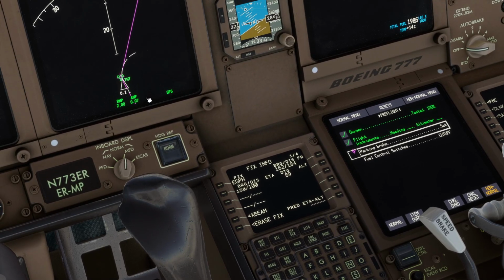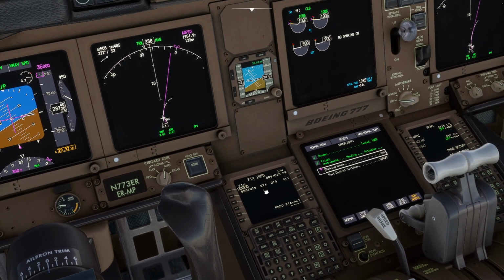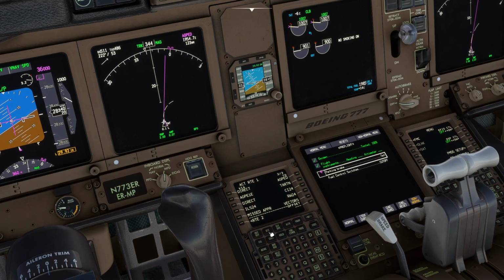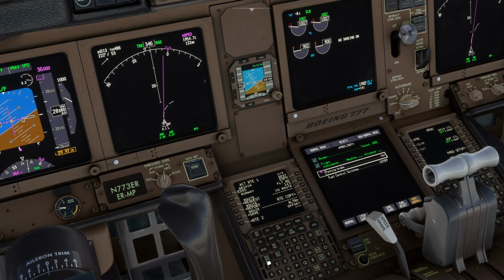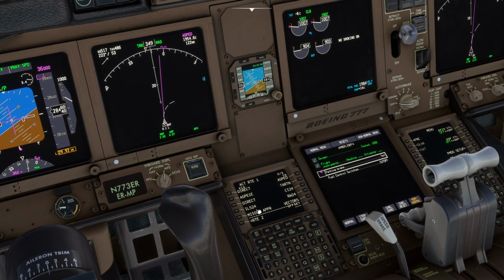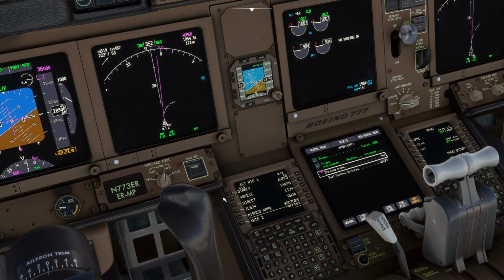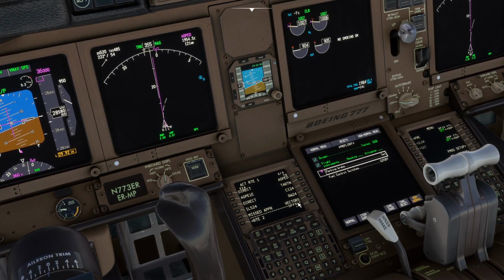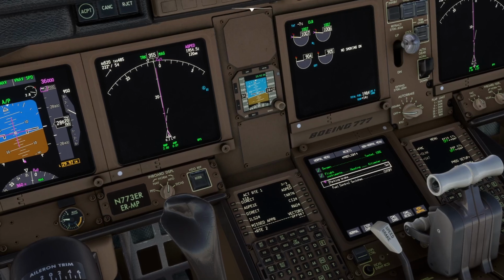So what we do is go to the route page. We'll erase this fix first. And we'll go back to the route page. And we'll go to the first page of the route page. Or is it the next page? I can never remember how all of this works. So yeah, we've got an offset at the bottom right of the route page.